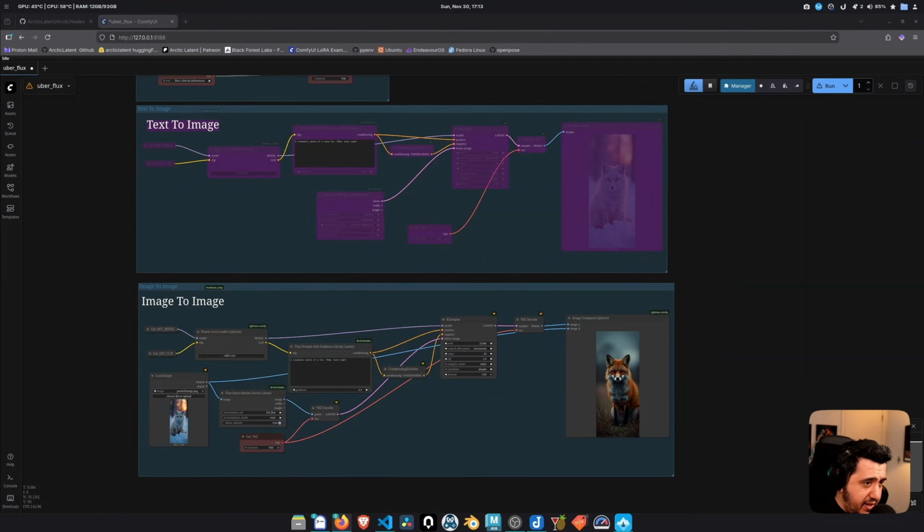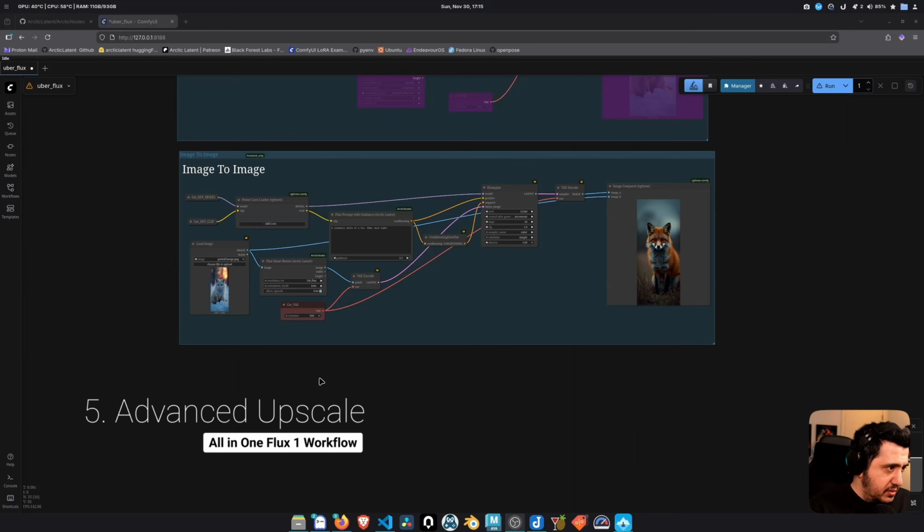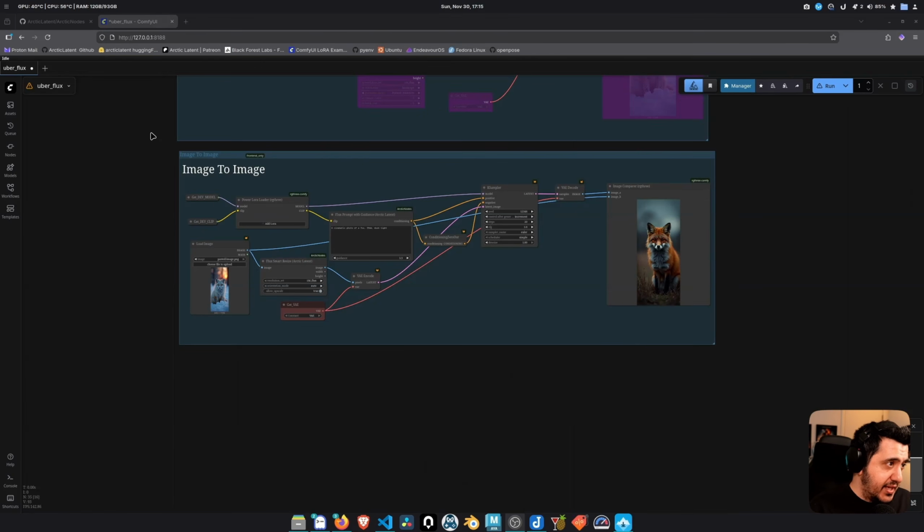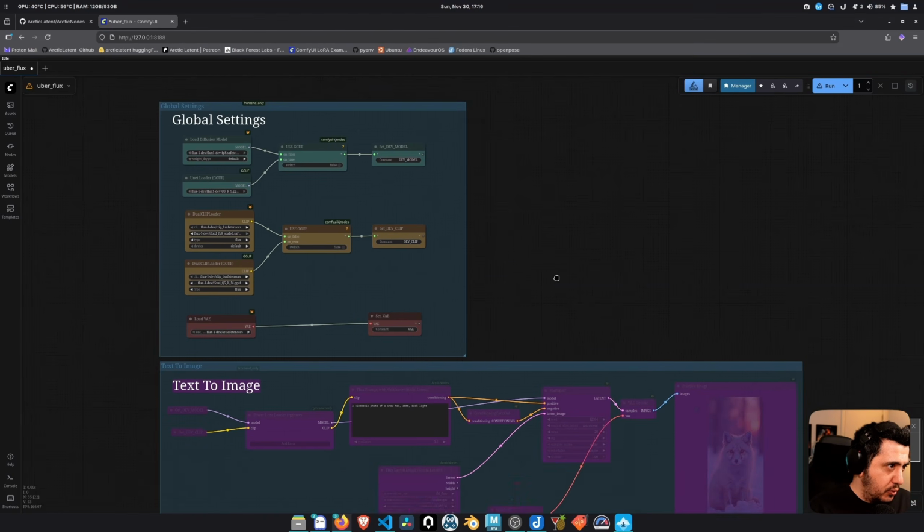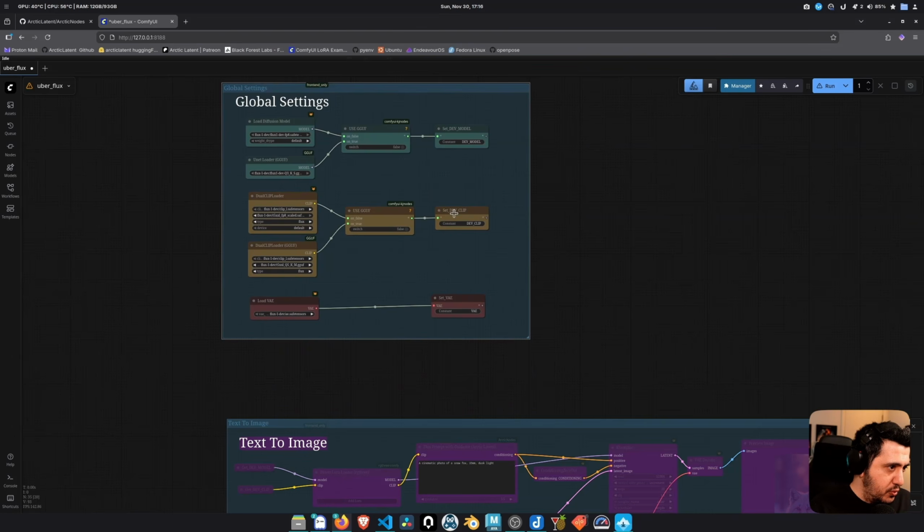Now let's create an advanced upscaler. So for our upscale section, I want to create a global setting for the upscale model. So I will go to my global settings here. I can make some room like this maybe.